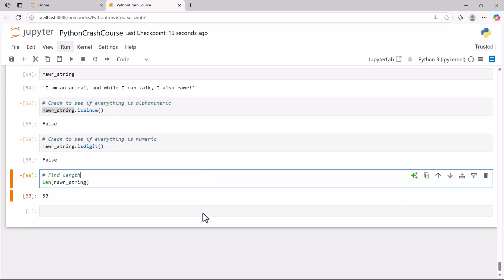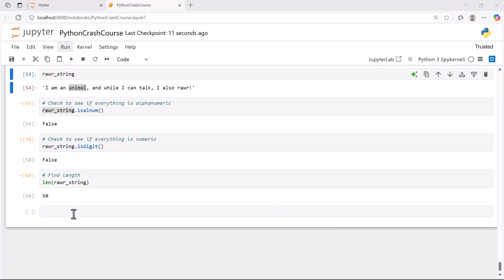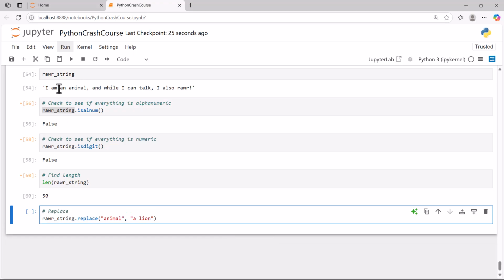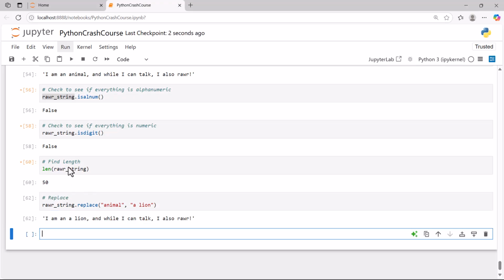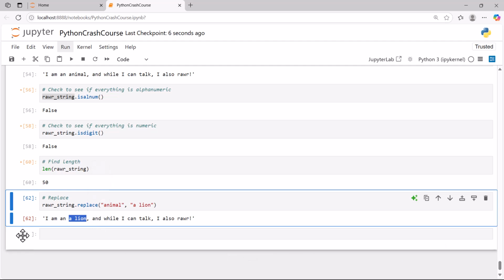Okay. Now let's say you want to replace this animal with some other string. We have a function called replace. From this string, we are trying to replace animal with a lion by using this replace function. So let's run this code. Now you can see we are able to replace animal with a lion by using this replace function.